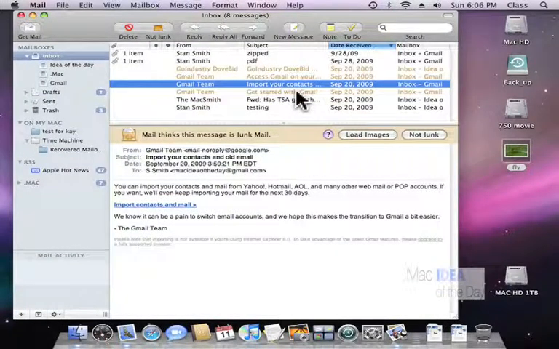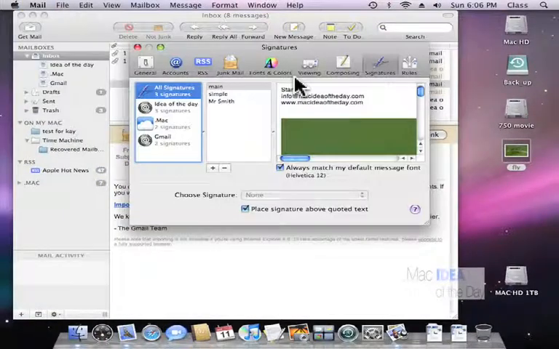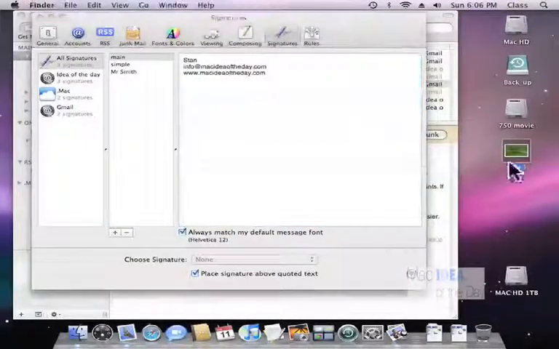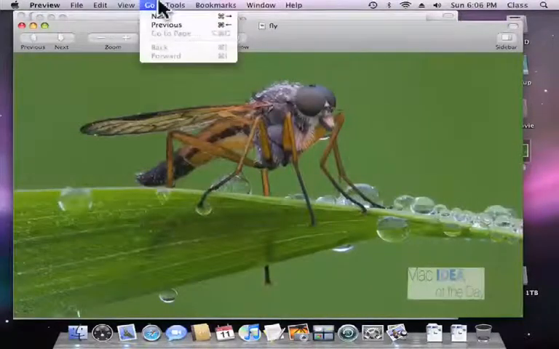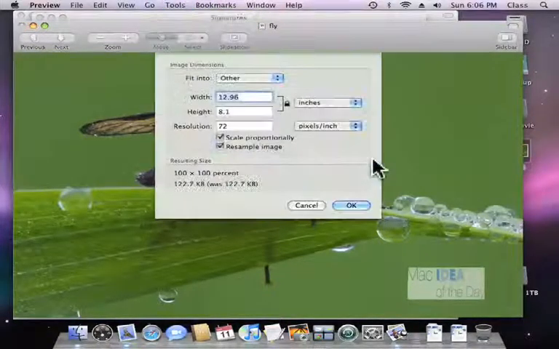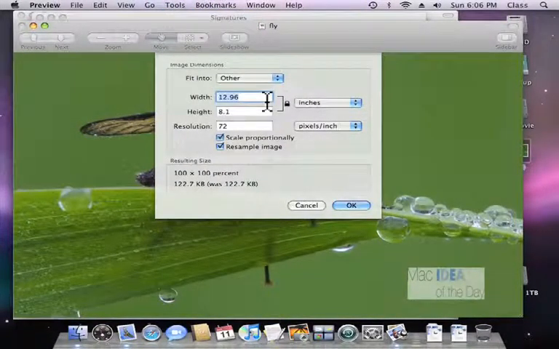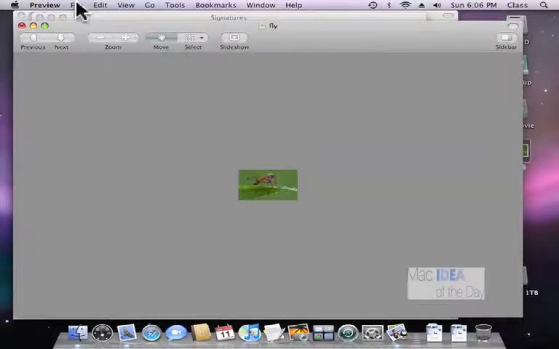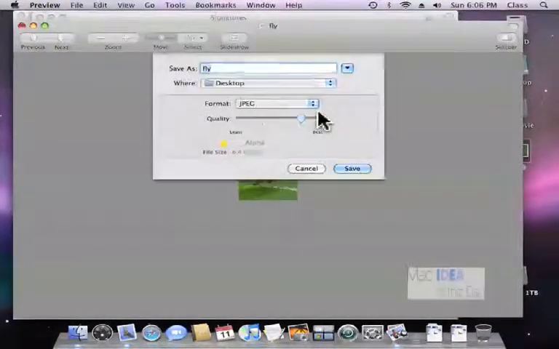So, well, that's really about it in signatures. It's not too difficult once you figure out how to do it. I am kind of curious on the size. It didn't resize it for some reason. So let's make it smaller. Well, that's tiny. So let's do a save as. We'll try this again.